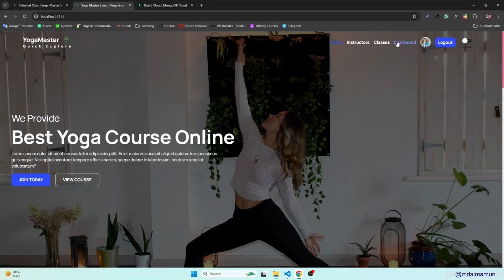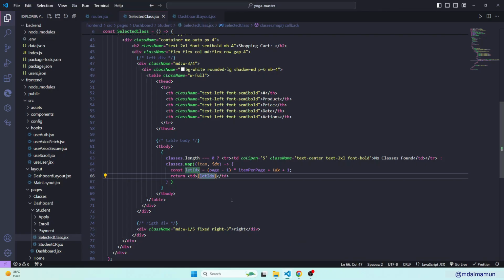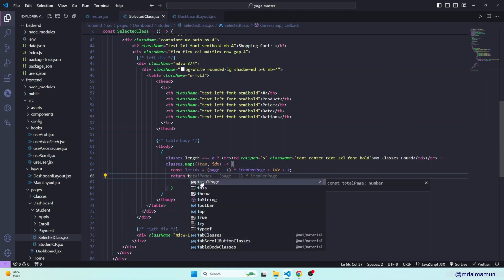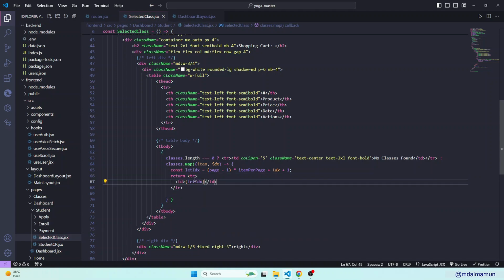Go back to the home page. Let's go back, dashboard selected. Yeah, it's actually taking a little time. And here on this we can just define table row first. We can just customize it. Tr, table row. Inside this table row we'll have table data, and we'll apply some classes.